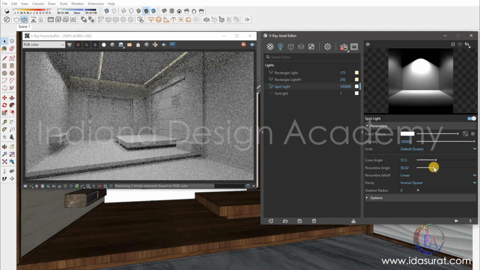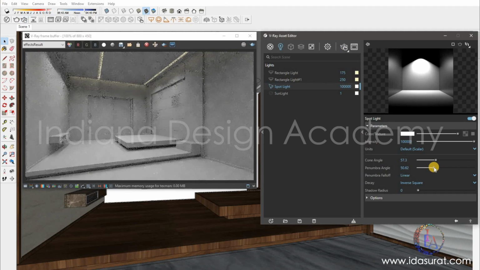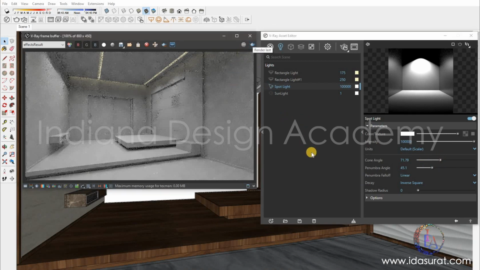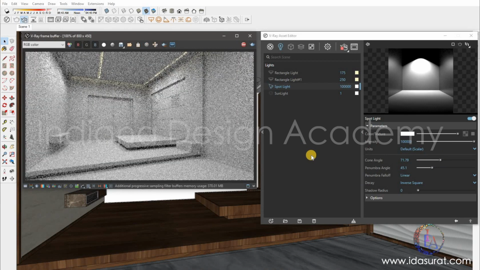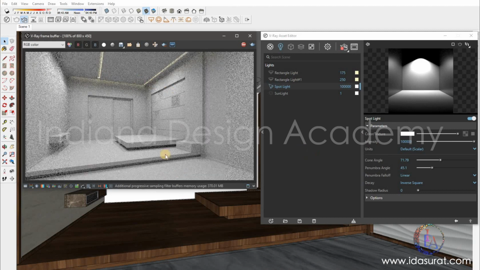Let me see the render. It is taking a bit of time. Now I'll reduce this a bit and increase the cone angle, so I get more spread of the light. I will render it and see the change over here. Now see the change over here. The area has got illuminated; it has achieved a good illumination in this case.